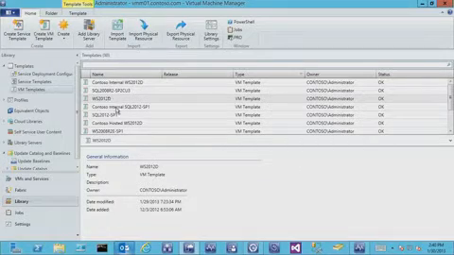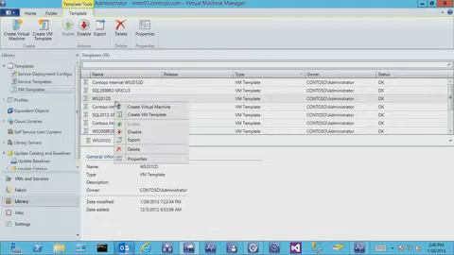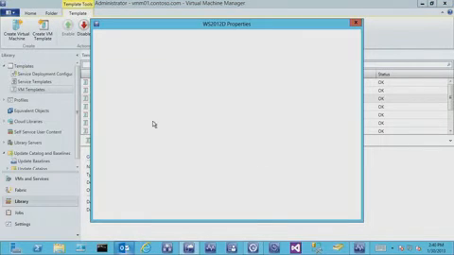I want to just drill into a bit more on the template side of things. Symon did a quick look around some of the template things earlier, and templates are stored in our library with VHD, VHDX files, ISO files, PowerShell scripts, and so on. I want to look at this particular template here. It's just a regular Windows Server 2012 template.